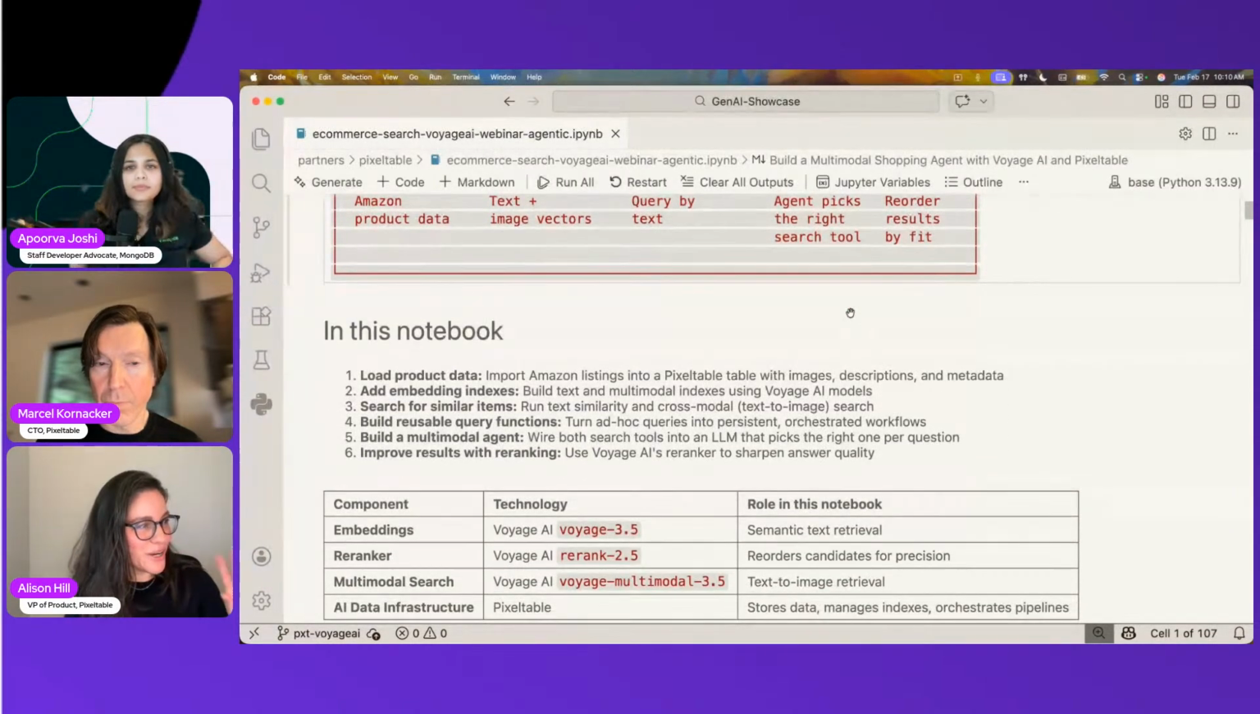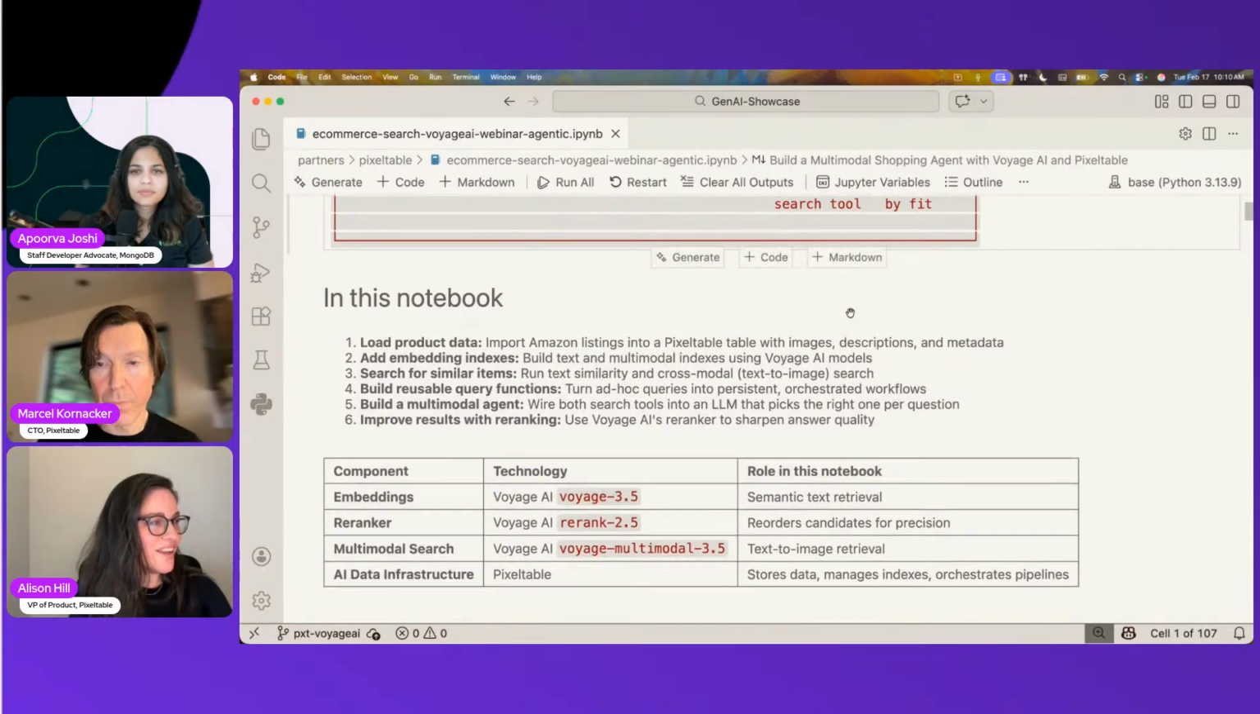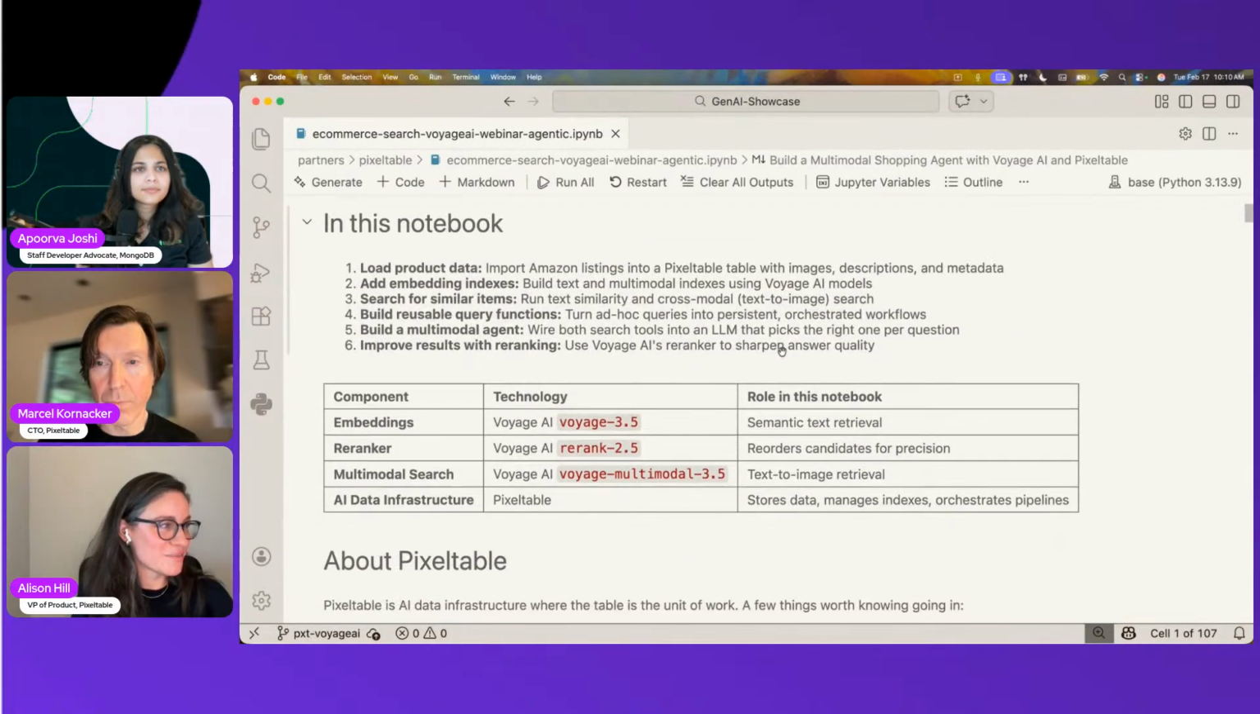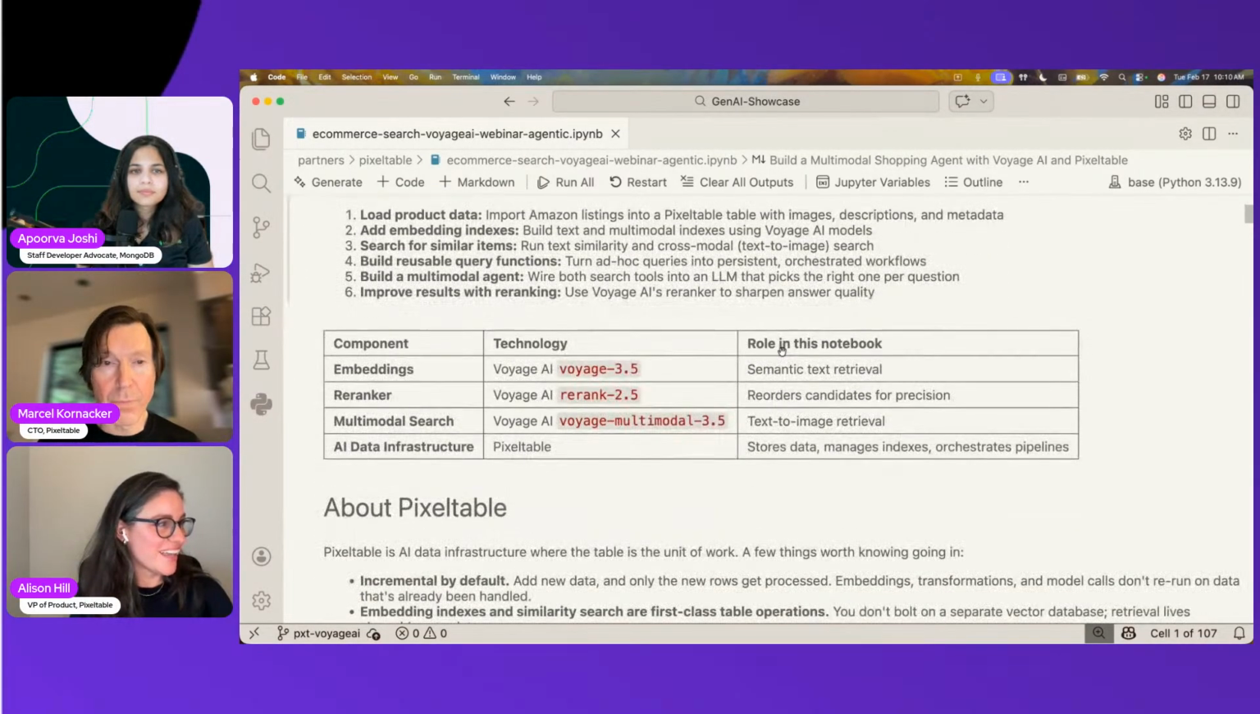So in this notebook, we're going to walk through importing some Amazon listings into a Pixeltable table. We're going to add embedding indices, search for similar items, build a reusable query function, and get to building a multimodal agent. And we're going to be using these models today from Voyage AI.